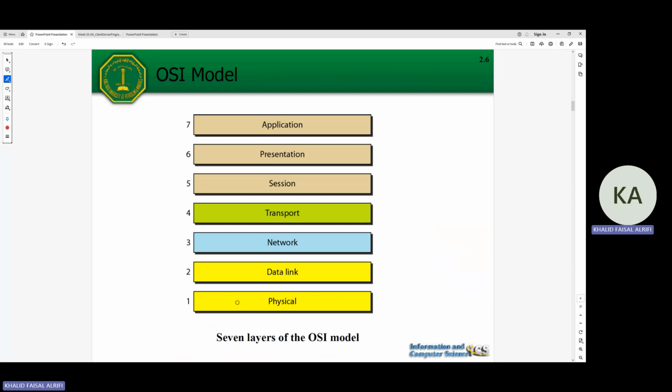Okay, let's start. This is the OSI model. It has 7 layers. We will explain each one of them in detail soon. Let's start with the application layer. It goes from the top to the bottom. So it has the application, the first layer, and then the presentation, the session, the transport, the network, the data link, and finally the physical layer.